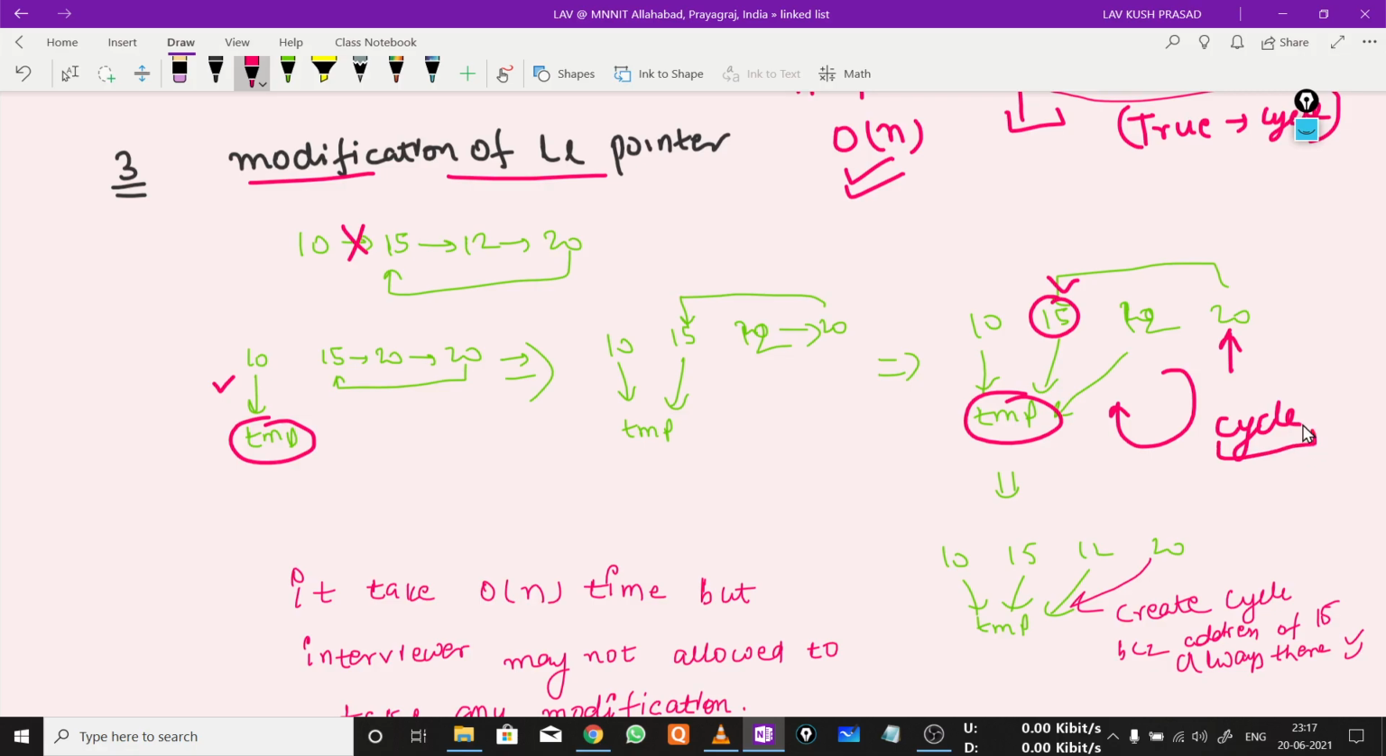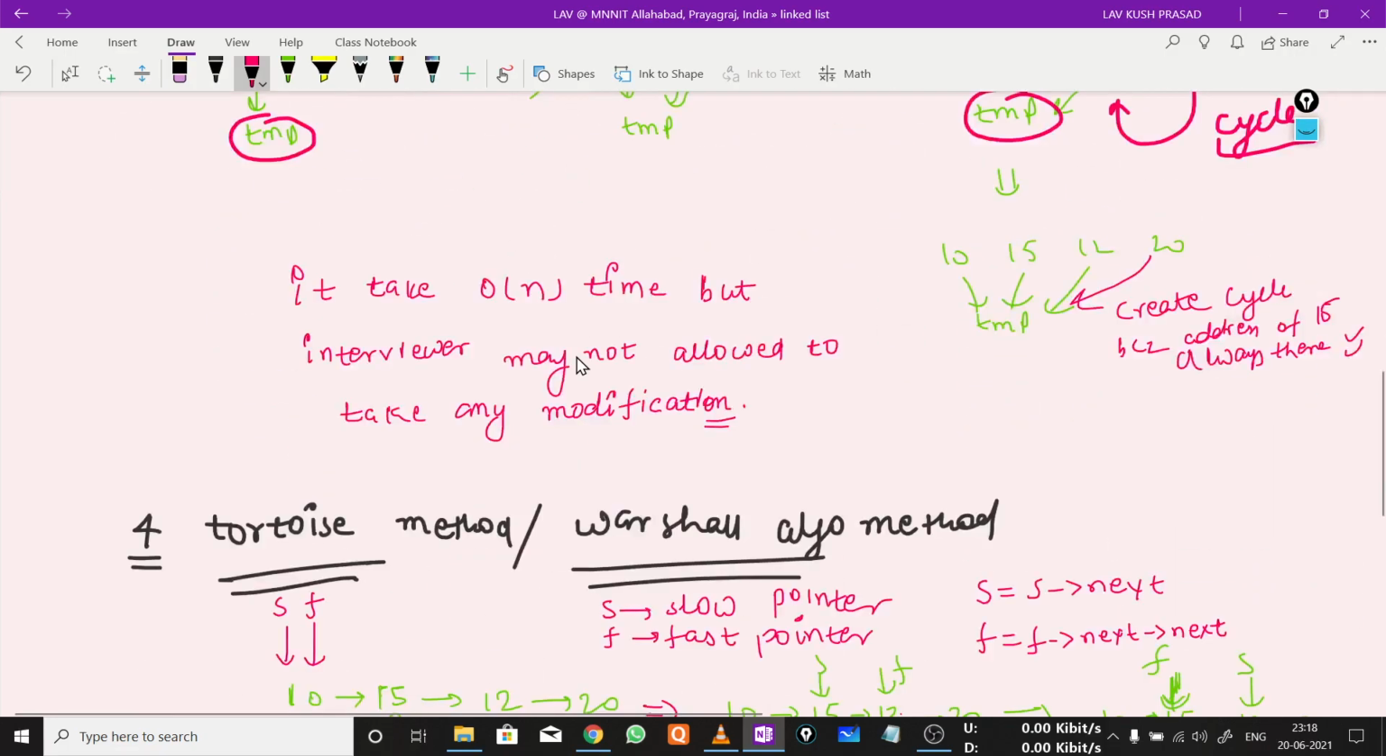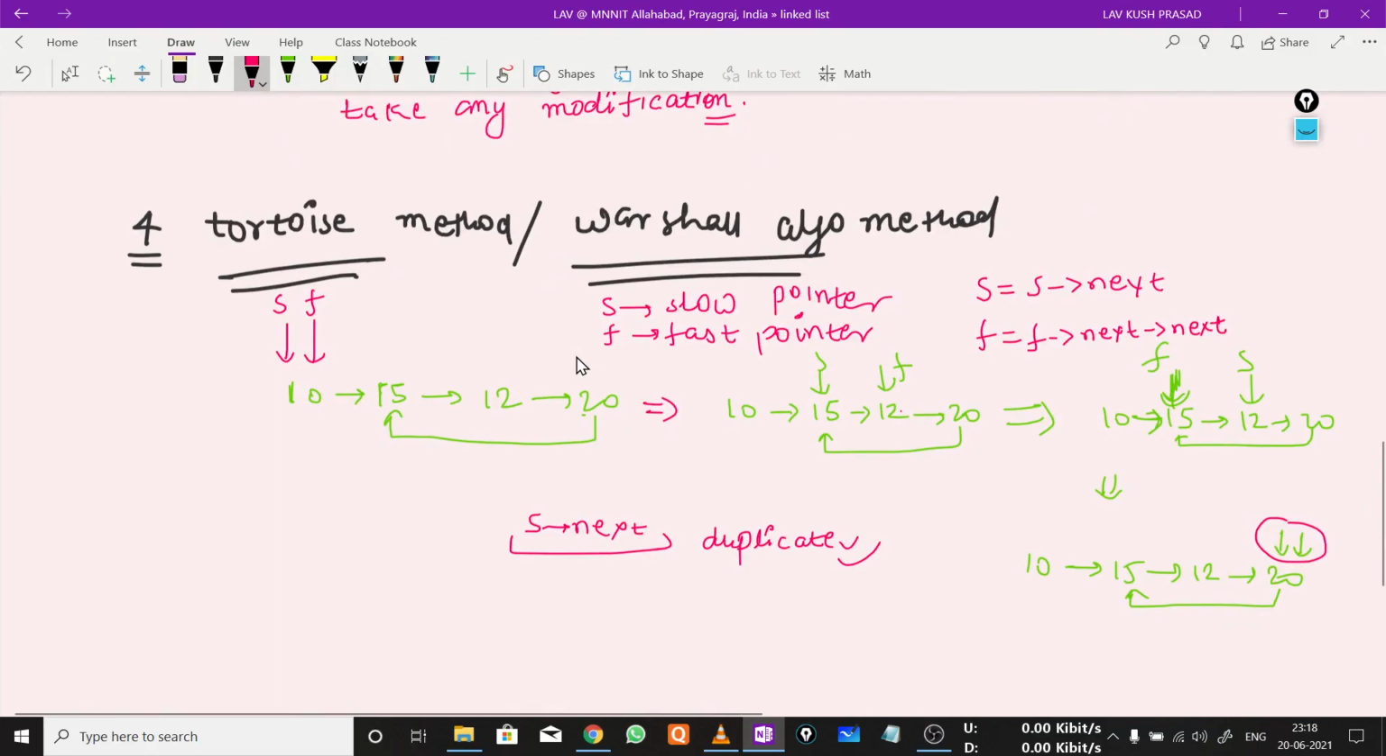Okay, but there is also a problem in this approach. We modify the links, so the interviewer may also not be happy with this approach. At that time they also tell us to optimize this approach without any modification in the linked list. So we will jump to another method, which is most important, and it's also feasible for this problem.